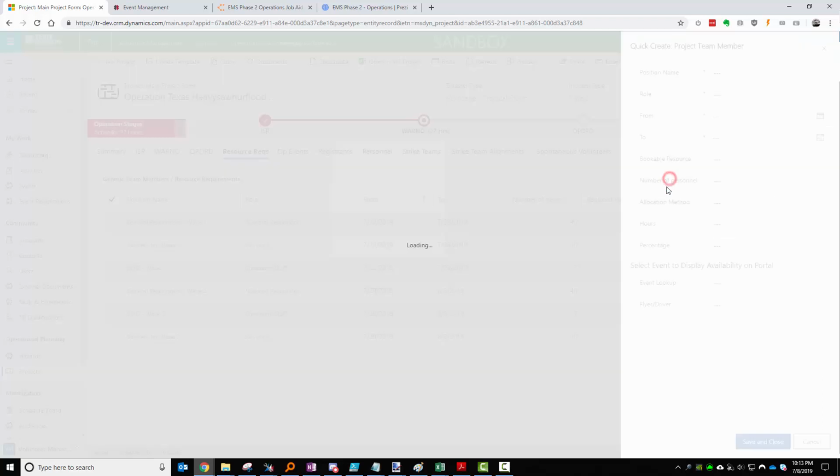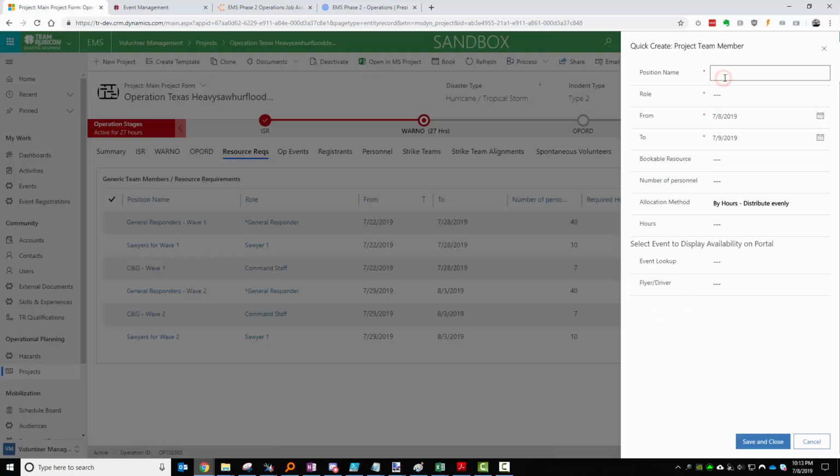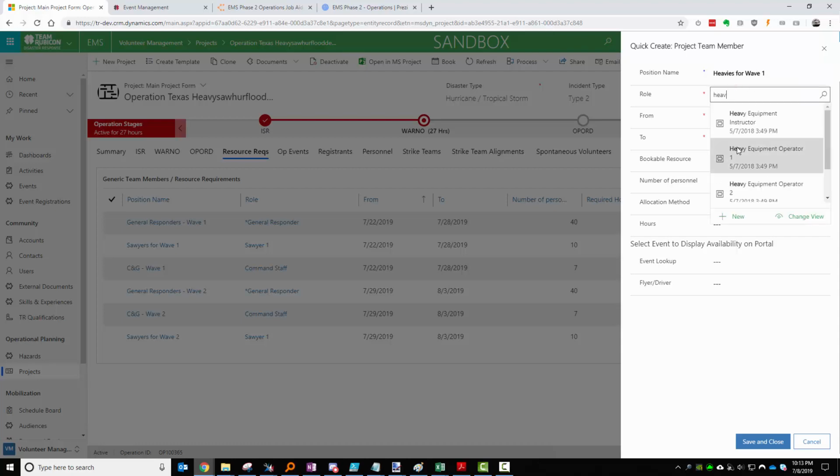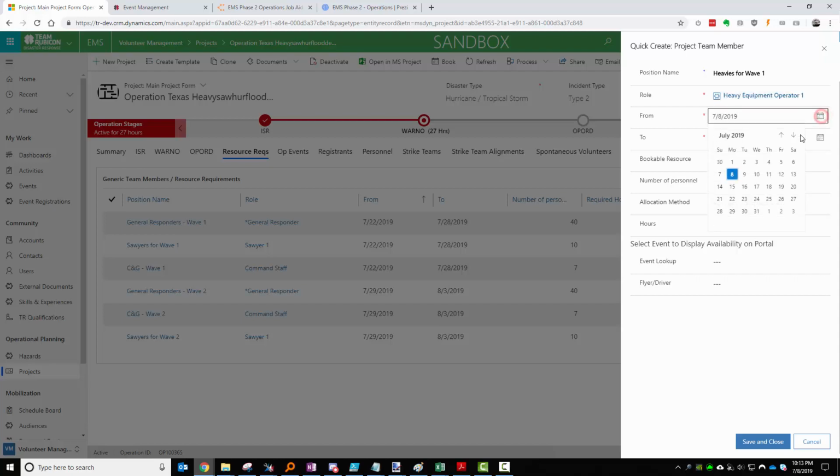I'm going to go ahead and hit new, and we're going to put in a request for heavies for wave 1. So you can really call that position name whatever you want. It just needs to be descriptive so anybody that's looking at it has a good idea of what you're aiming for. In this case, I want my HEO1. I'm going to book for my first wave, which I have previously said is the 22nd through the 28th.